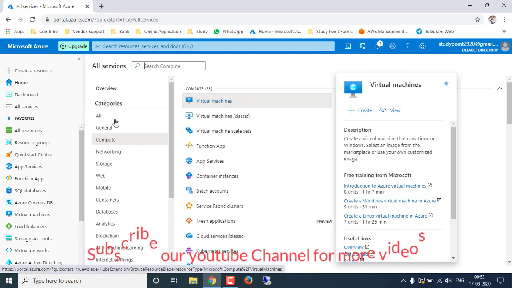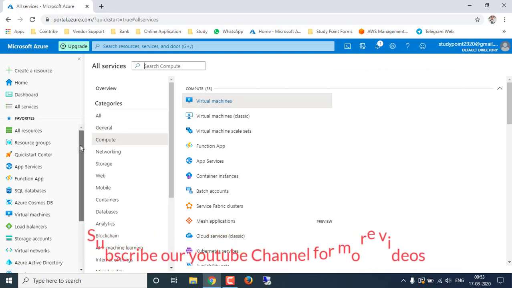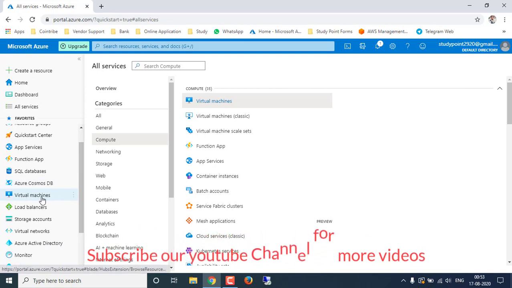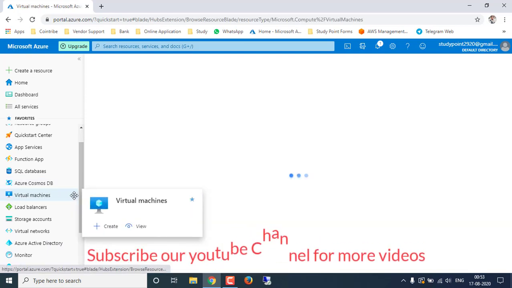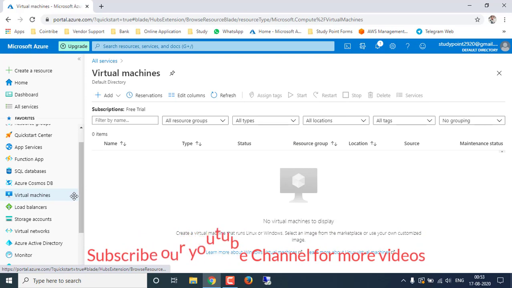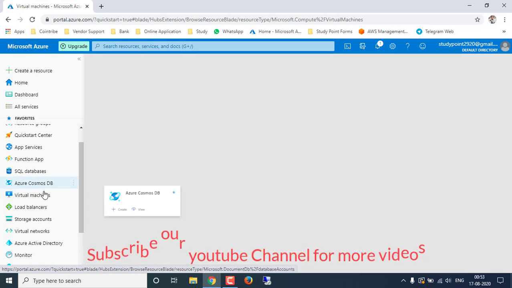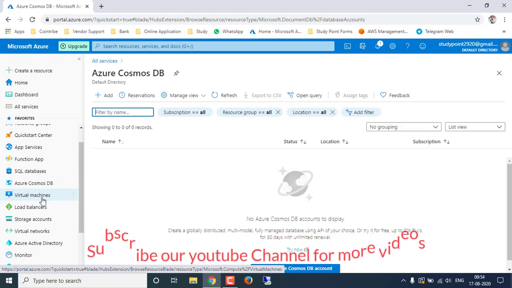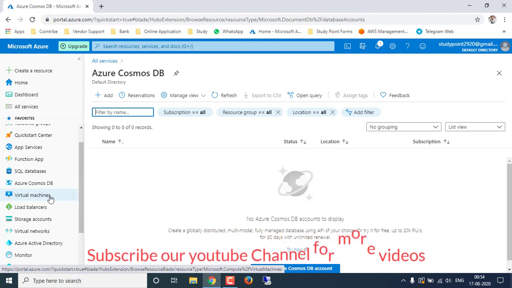Just click on that button, like I will show you first. You will get the details here. Virtual machine is added here. I'm going to delete this one here. I'm going to remove the virtual machine from favorite.